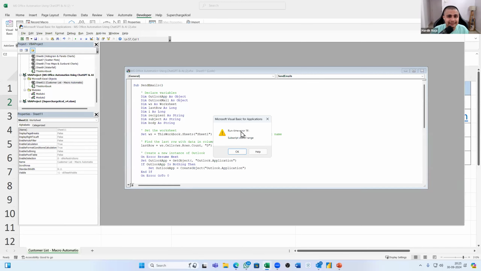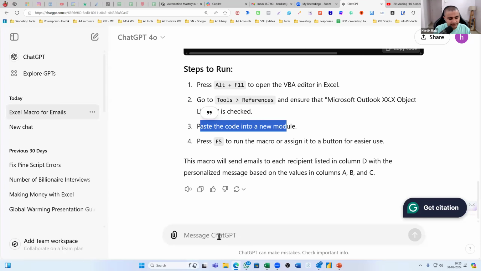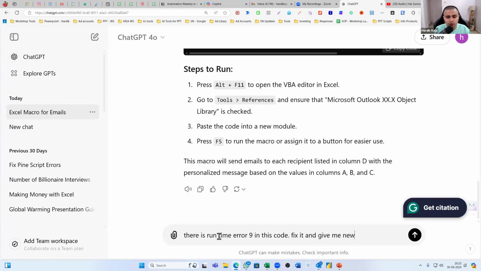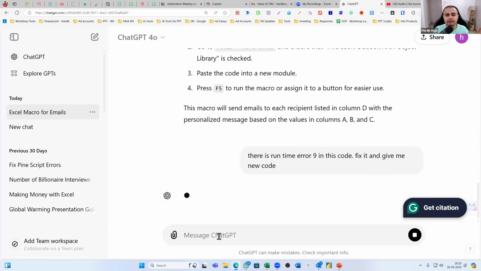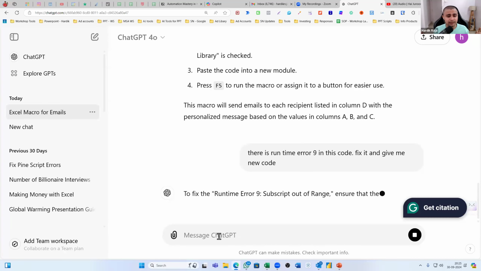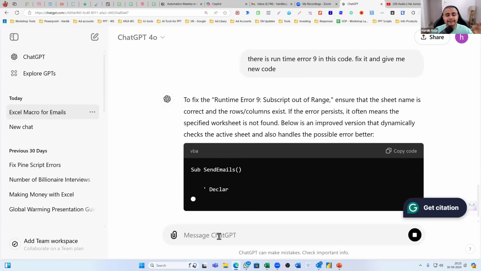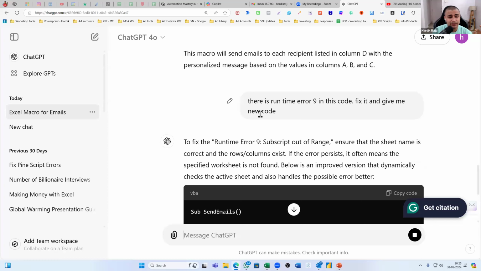But the beauty of this is we have the skill of prompt engineering. Now see this. What is this? Runtime error 9. So I will just go to ChatGPT here. I will write: there is runtime error 9 in this code. Fix it and give me new code. Click on enter. It's that simple. So I'm completely giving you guys the power. And see this, it will explain to you also.